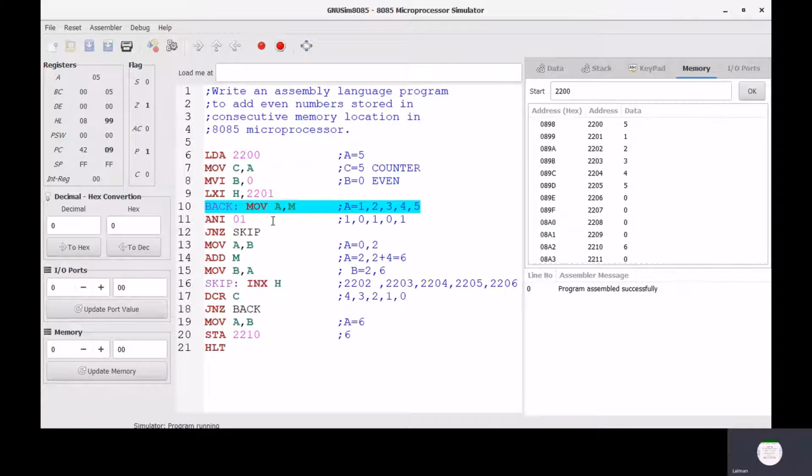After execution, MOV A,M. The meaning of this instruction at this time is that we move the content of memory into the accumulator. The content of memory at 2201 is 1, and we can store this value of 1 in the accumulator. Now when we execute ANI 01, this becomes 1 OR 0, I mean 01 AND with the accumulator content.